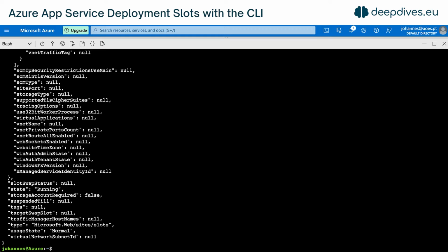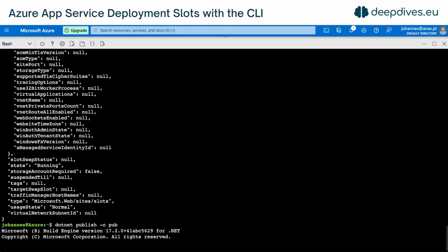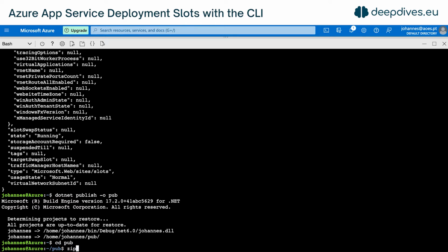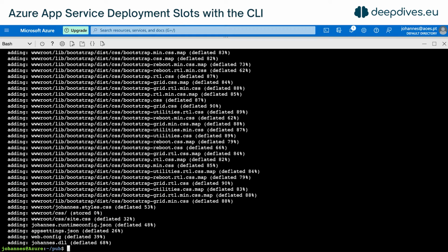So let's next do our changes. Just first making sure that we have everything built. There we go. Everything is built. And now in the pub directory, we can just add everything into webapp.zip. Like that. Cool.